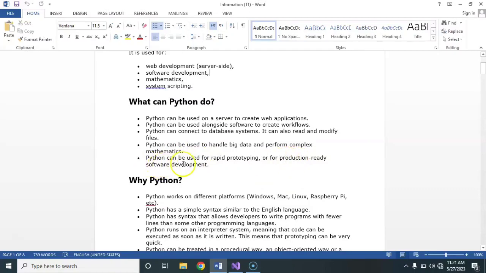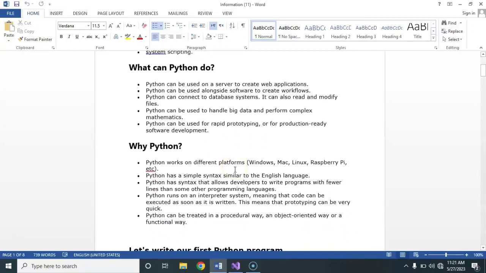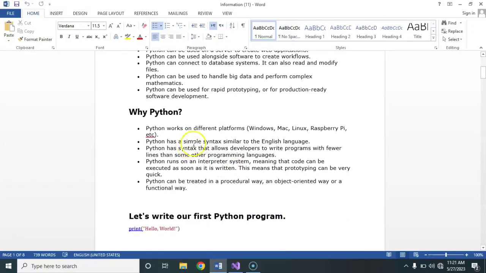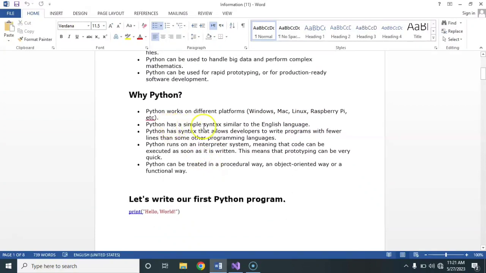Also, why do we use Python? Because Python works on different platforms like Windows, Mac, Linux, and others. And Python has a syntax that allows developers to write programs with fewer lines than some other programming languages.